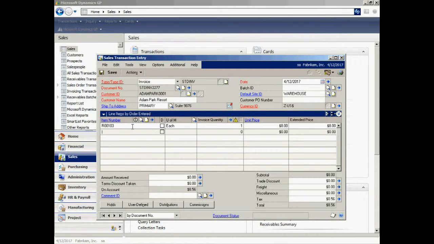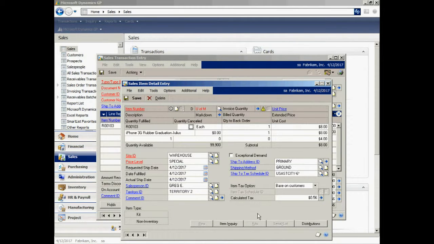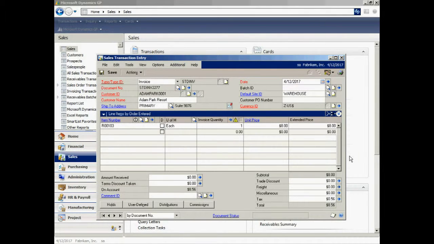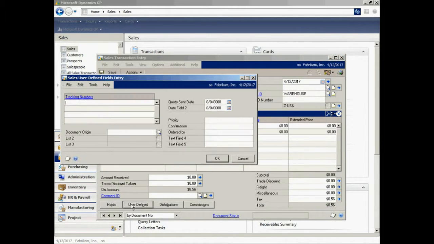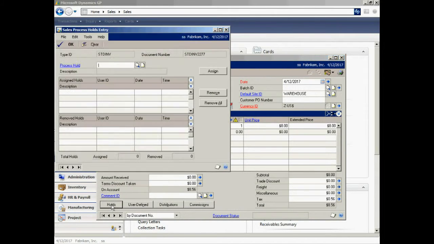Let me drill back into the detail for this particular item. When I do that, you see all the default information that's defaulted in from the system. If I wanted to, I could change these dates to better reflect how this invoice is going to flow through my business. In sales invoices, I have the ability to have several user-defined fields. I also have user-defined holds. If I want to put credit holds on this or other process holds, I can do that in this screen here.